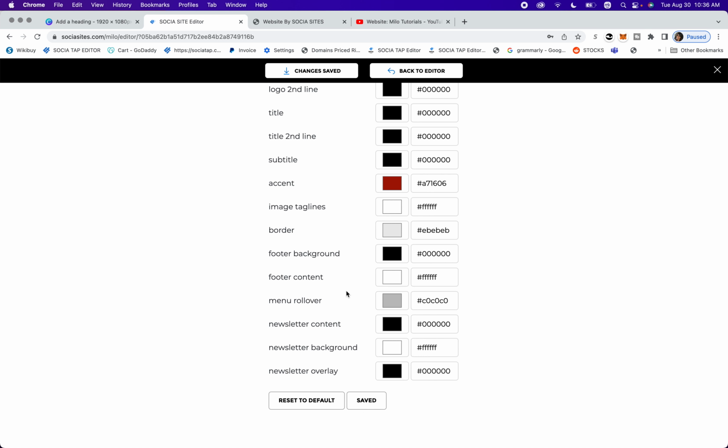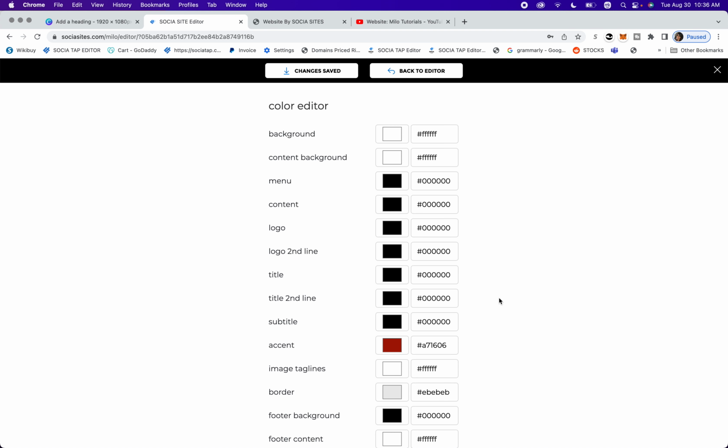And then you have menu rollover, and then you have all the newsletter content if you set up a newsletter section. You can always reset it to default to the original colors that we added if you just do not like what you created. I would just suggest changing something, going and looking at it, going back, seeing if you like it, and getting to know where the colors go on this theme.